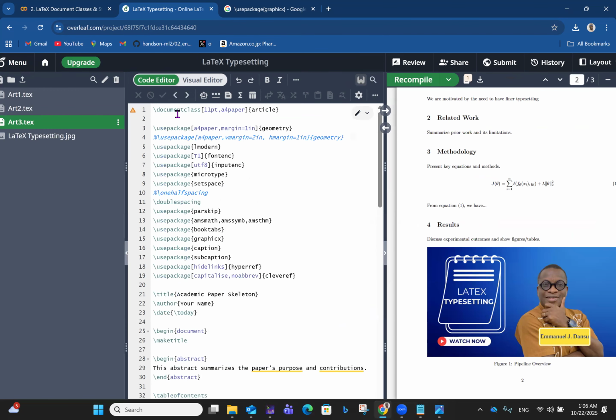So like we said previously, all these things are preambles. Everything down to this place, they are preambles. All the document class and all the packages you are using, they are preambles right there.